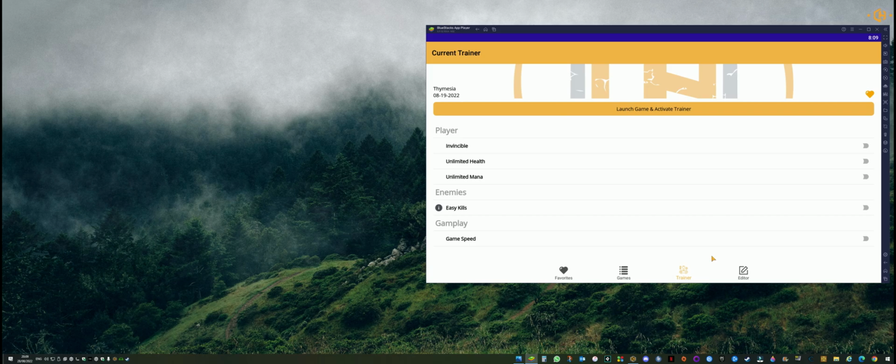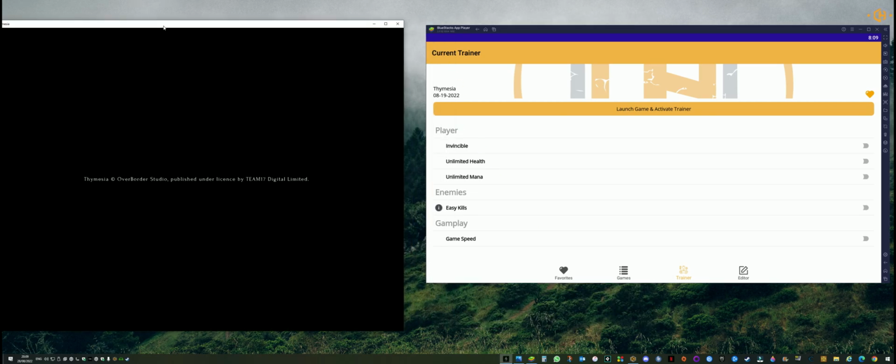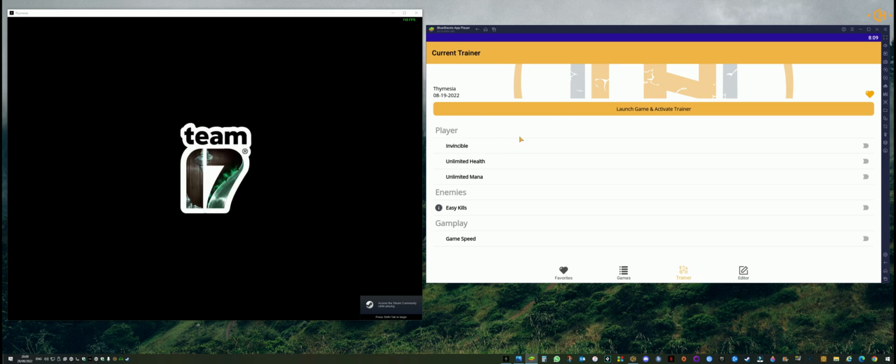And now we're basically using our phone. Let's go ahead and launch the game and activate the trainer at the same time. Let's see if it works. Please wait. Trainer activated. You can see it activated the game and the trainer. Works like a charm.